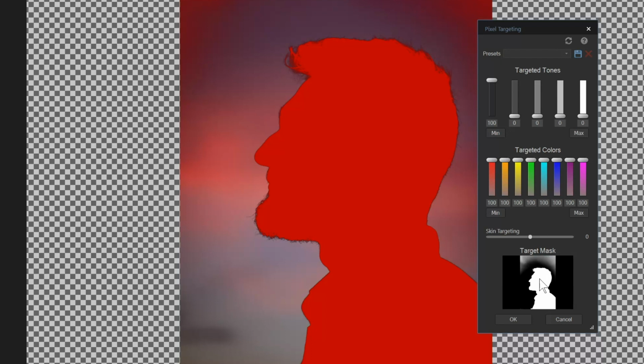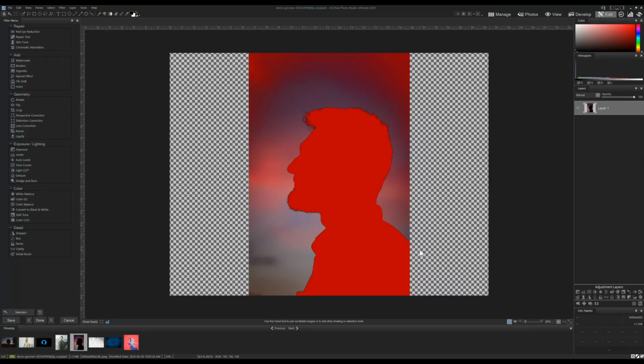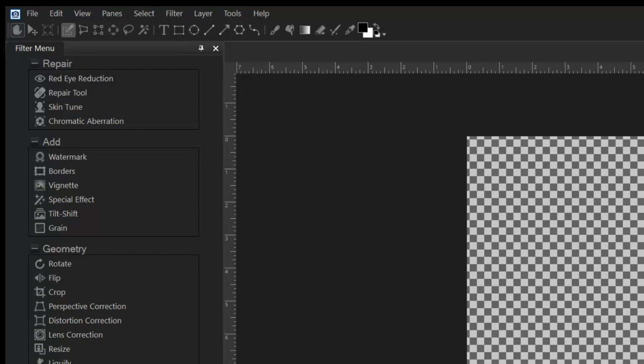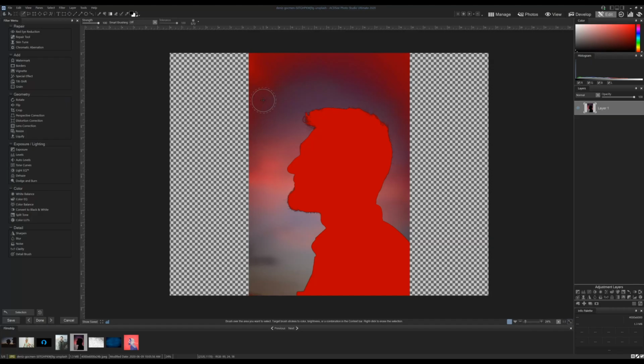Our target mask illustrates that I have selected my subject, and actually a bit of the sky portion up top, which we can actually fix. I'll click OK and navigate to the selection brush from the toolbar. I'm going to right-click to deselect the sky. Nice. With our selection complete, let's mask this image.